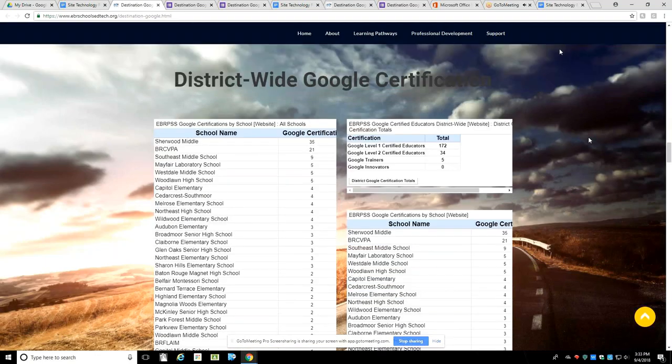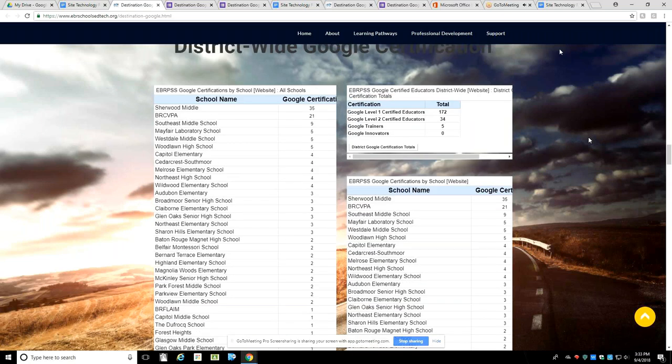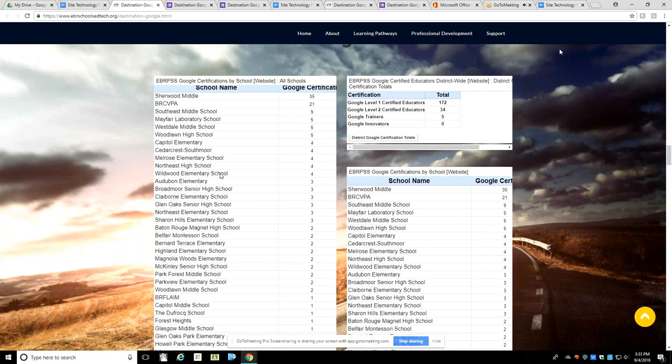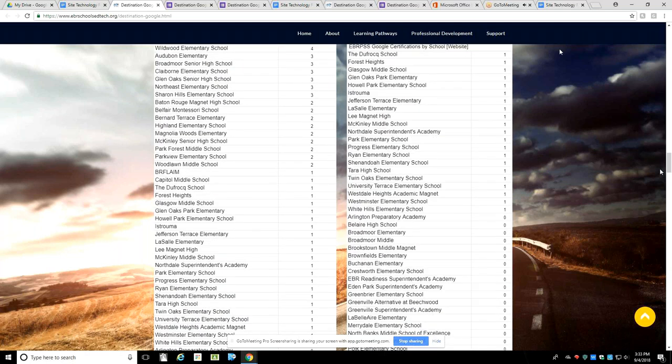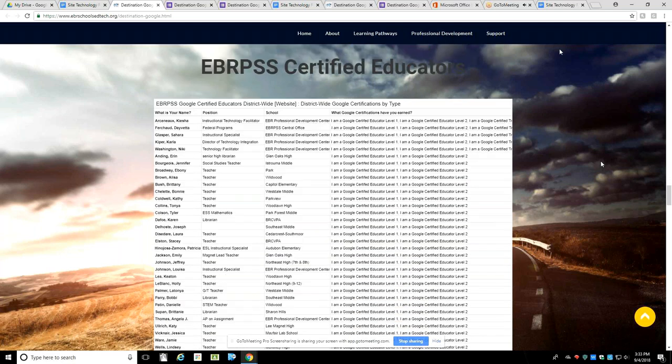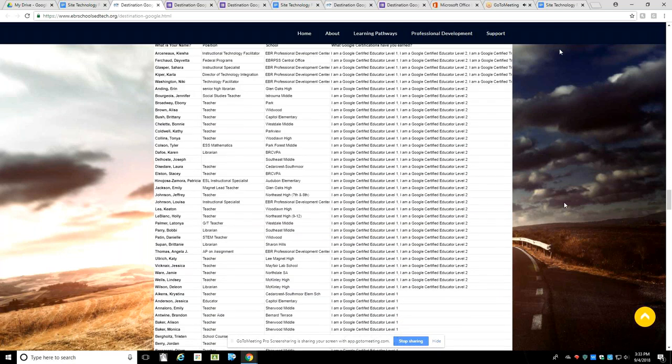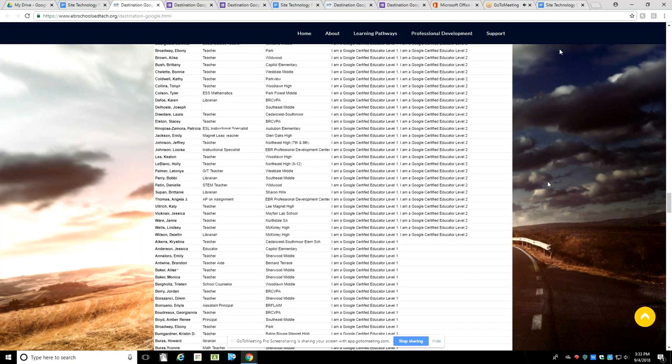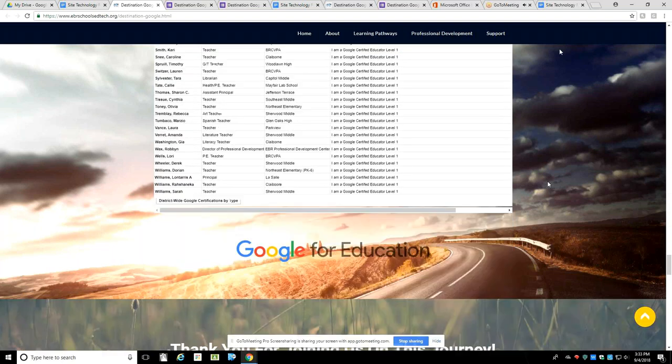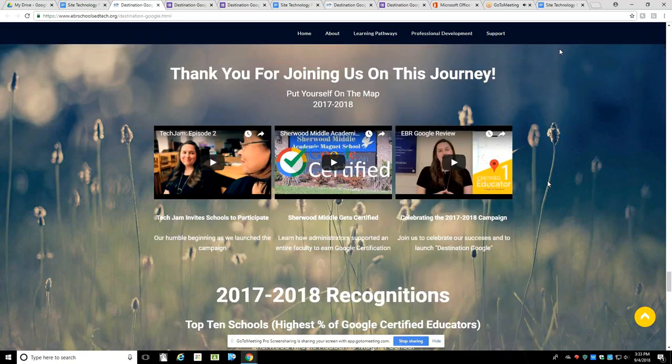So here we have information on how many individuals are certified on each campus. So we have it for all schools, and then we have it separated by elementary schools. And then we have actual individuals and what level of certification they have achieved. Down at the very bottom, there are some additional videos so that you can see information about last year's campaign, get on the map. Also, just some additional resources and some trainings that are available to you all.